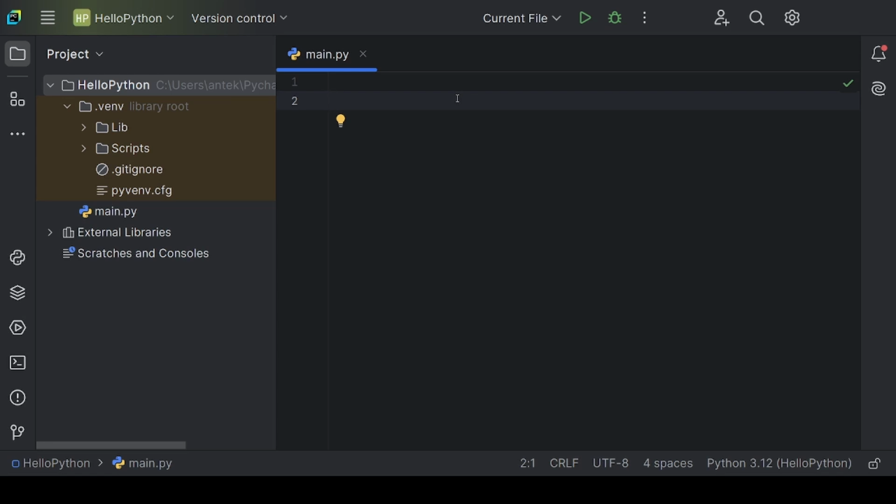So what we're going to do is write age equals input, enter your age, colon space. This is what we've done last time. So if you haven't seen my previous video, make sure to check it out and you will understand exactly what's going on here. And the next thing we would like to do is cast this into an integer.